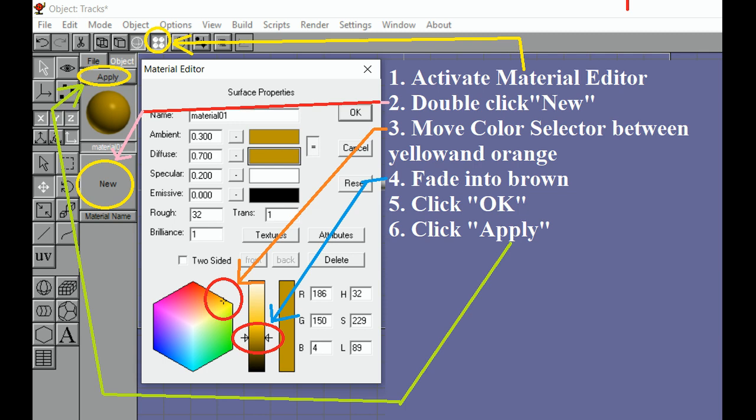Now let's color. Yay! Not double click, one click to activate the materials editor, the 4 dots at the top. Now double click on the word new and the materials editor opens up. We're going to move the color selector between orange and yellow and then fade with the fader into brown. So brown exists between orange and yellow, but if you don't fade it, you have orange instead of brown. So you got to fade it down, click OK, and then click Apply, and we have a brown board.